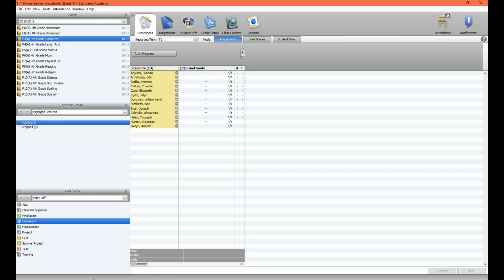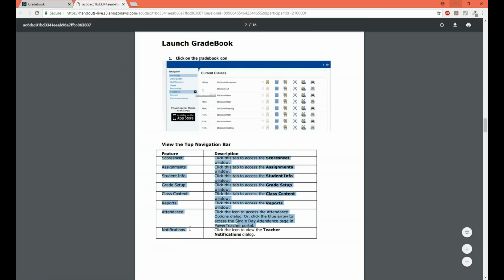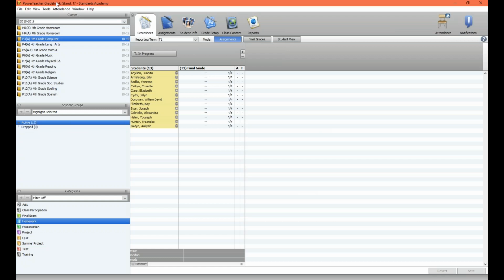Okay, let me go back to the manual because we've got a couple of things to cover here. So we're going to cover these features that are across the top navigation bar. I gave you a quick little view of all the things on the left bar. Let's go across on the top bar here. Starting left to right, we've got the score sheet.